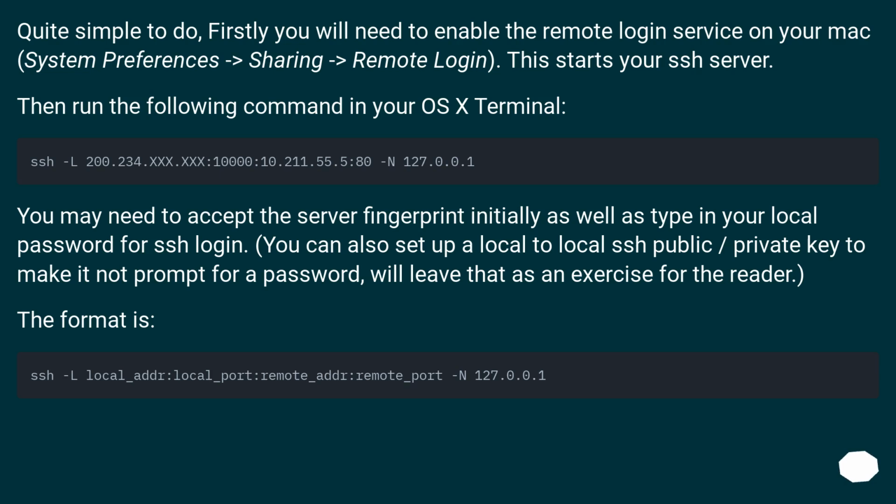This starts your SSH server. Then run the following command in your OS X terminal. You may need to accept the server fingerprint initially, as well as type in your local password for SSH login.